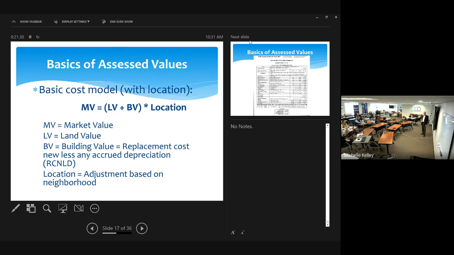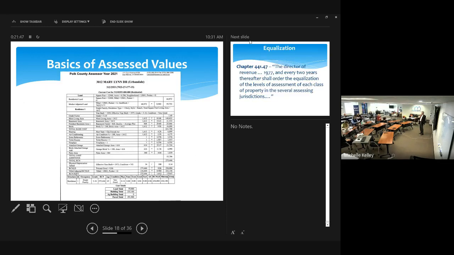So now, the basic cost model, we're going to multiply times the location factor that we developed from sales. Then we're going to use that model to price all properties in a neighborhood, and then that whole technique, we're going to use on all residential properties in Polk County. This is a market adjusted cost approach, and it is on our website.